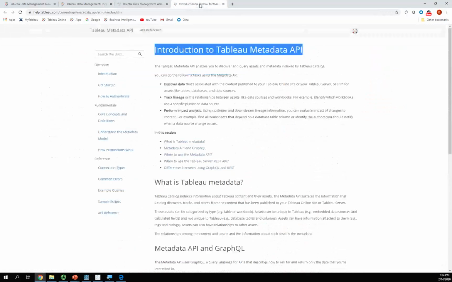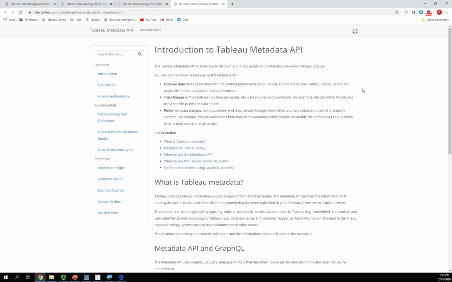And then we even have a Metadata API. So the idea is that you can leverage this, as well as GraphQL, to query and return the data that you're interested in out of the catalog. One of the big questions we get is, we have a data dictionary or a data catalog that's sitting somewhere else. How do we get that information into Tableau? You can do that through the APIs.